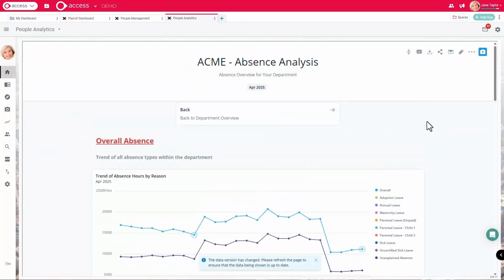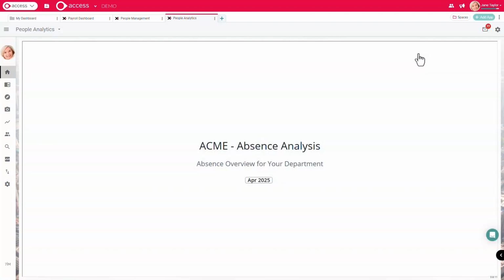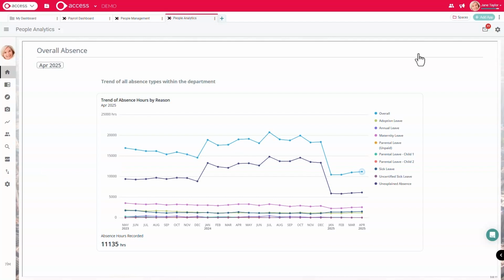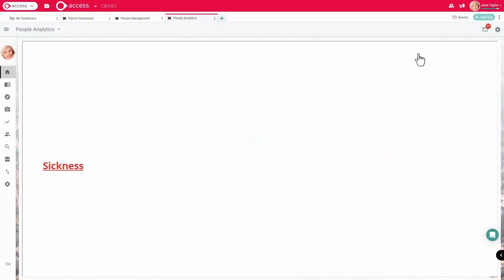Once an analysis has been built, it is possible to set this analysis as a homepage for a particular user when they access People Analytics. An analysis can also be presented within presentation mode, without the need to export the graphics to a presentation tool such as PowerPoint, although if required, the analysis can be downloaded as a PDF or PowerPoint format.